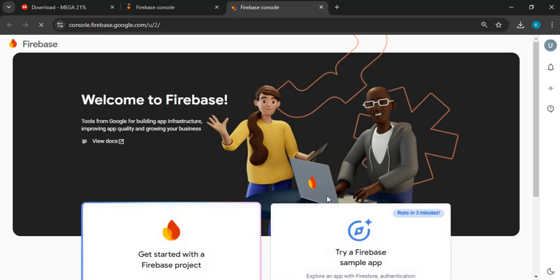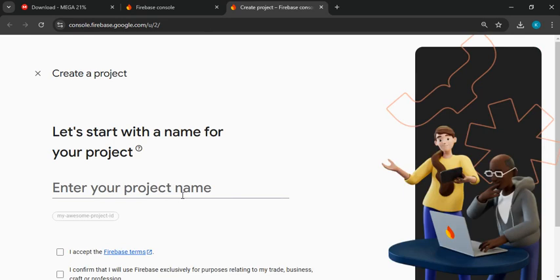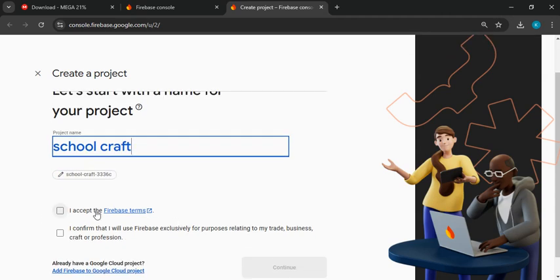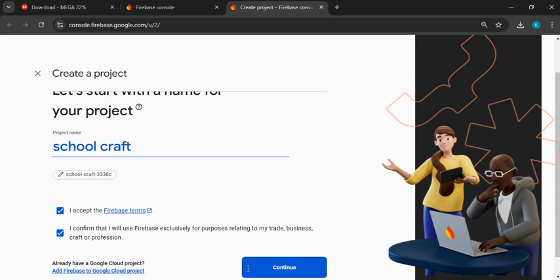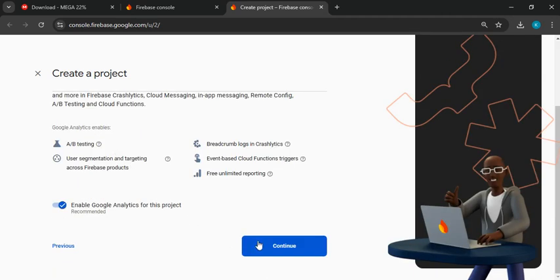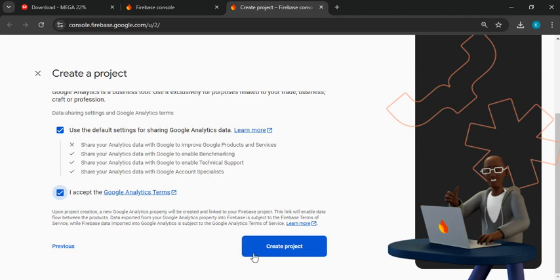Let's give it a time. Now it has loaded. I think you also have this screen if you are following. Now we are going to set up our Firebase project. Come here and click Get Started with Firebase project. Let us give our project a name, for example, Schoolcraft. You accept the terms and you confirm, then you continue. Now let us continue. For now, just configure Google Analytics. You just accept and continue.